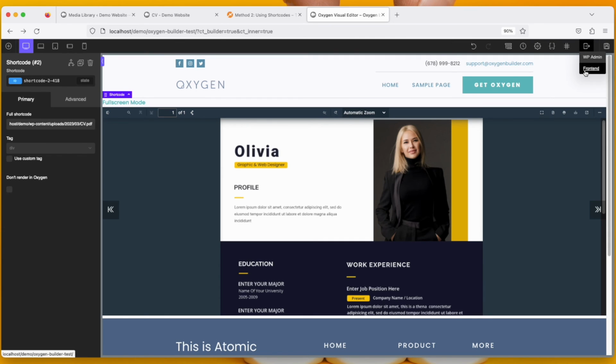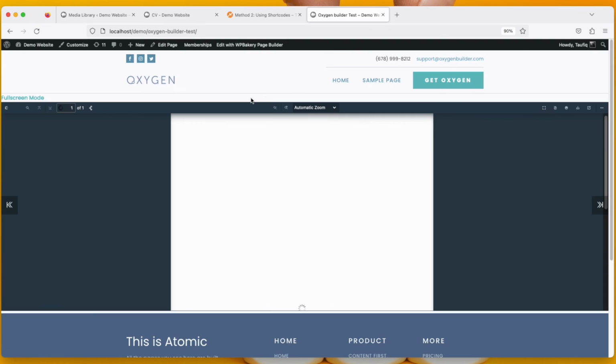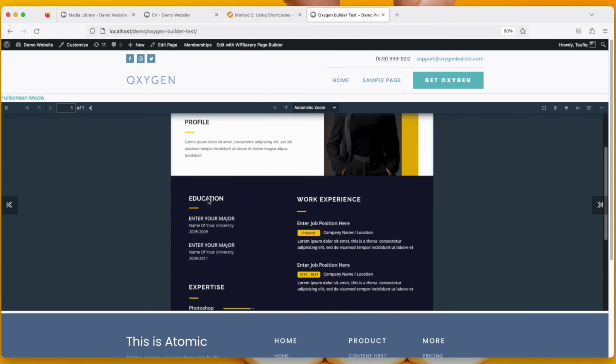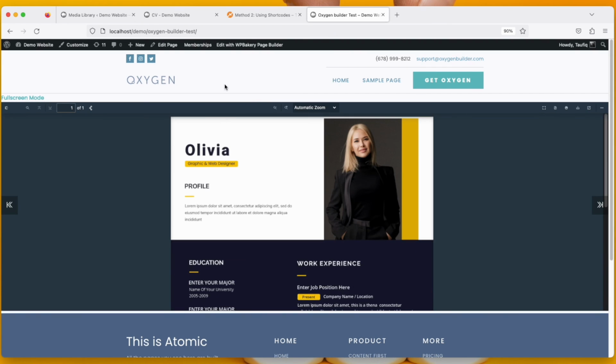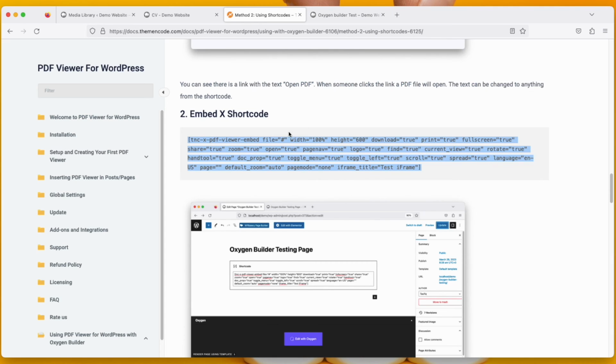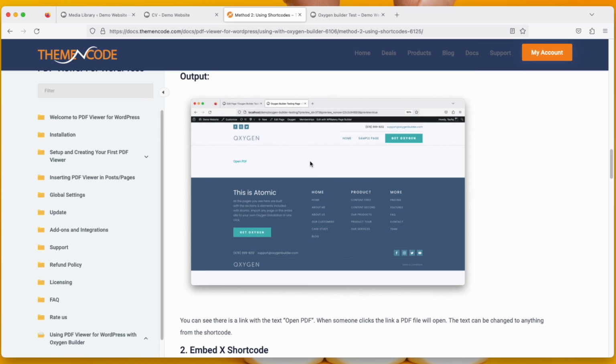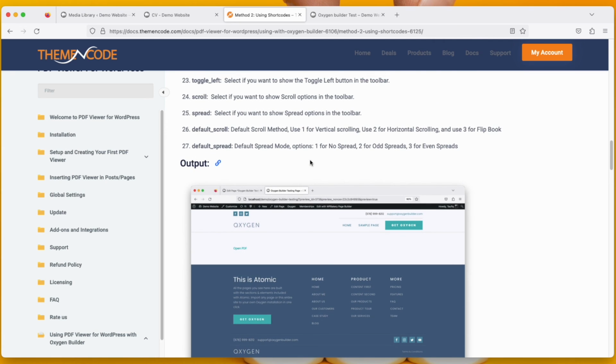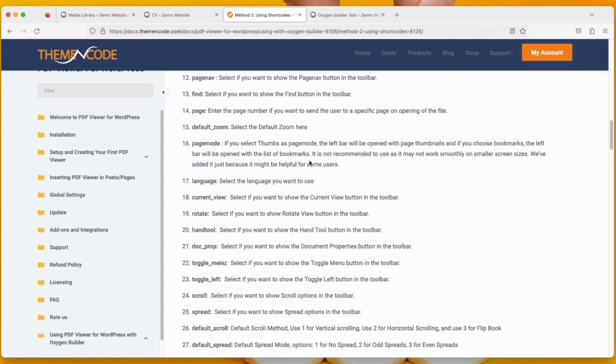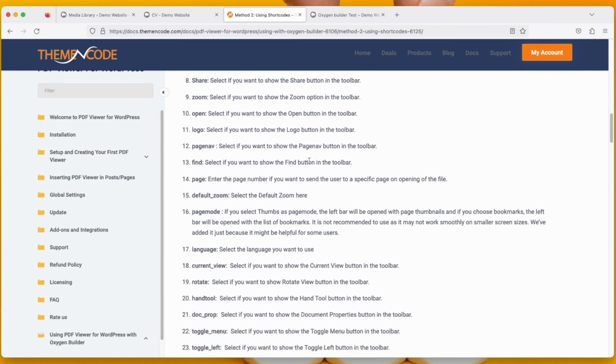So when I open it in the front end, you can see my PDF has been loaded. You can change the parameters from the shortcode anytime, all those parameters. So this is how you can embed or show a PDF using PDF Viewer for WordPress with Auction Builder. This is the newest creation of theme and code.